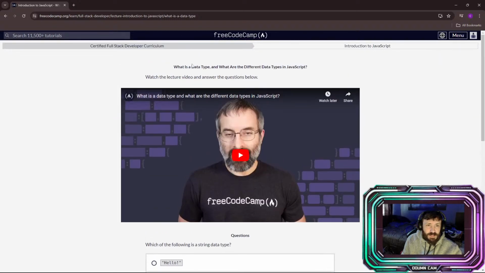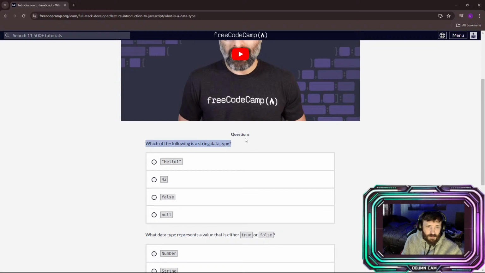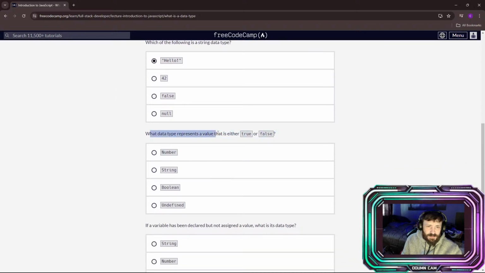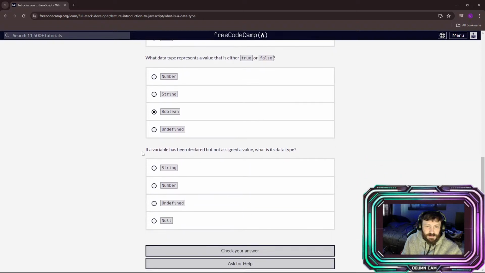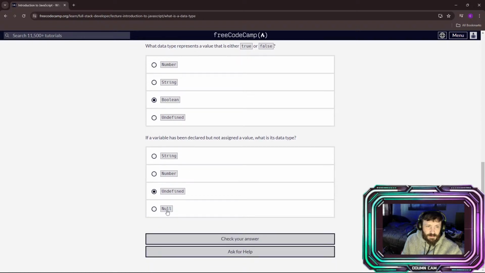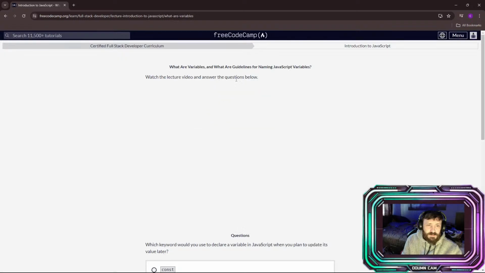So this one is data types. What are the different data types in JavaScript? Which of the following is a string data type? So string, obviously, as we know, has the quotations around it, so that's a string. What data type represents a value that is either true or false? That'd be a boolean. If a variable has been declared but not assigned a value, what is the data type? Undefined. Or no, sorry. It's declared. Yes, undefined. Boom. Not null.